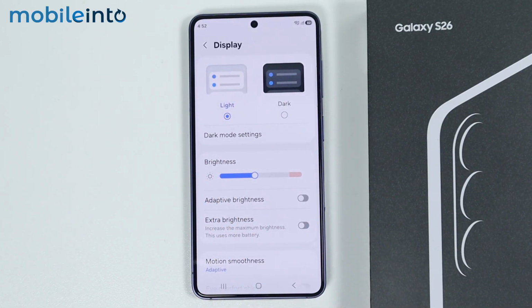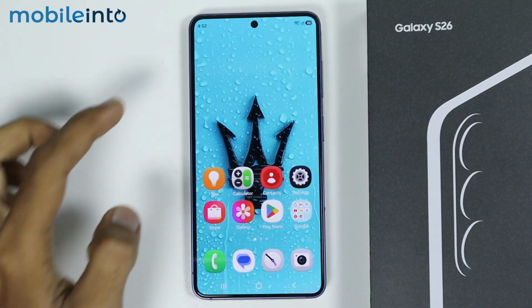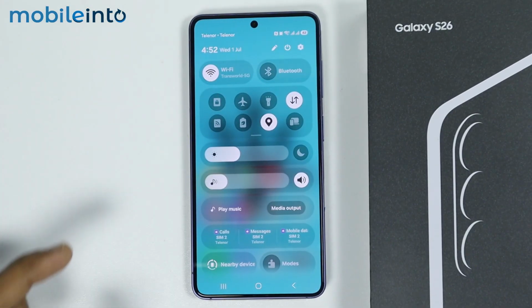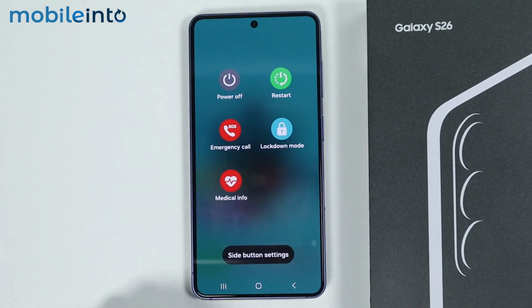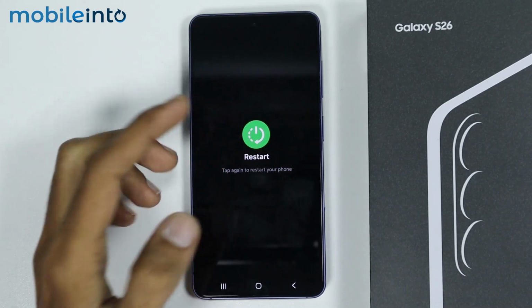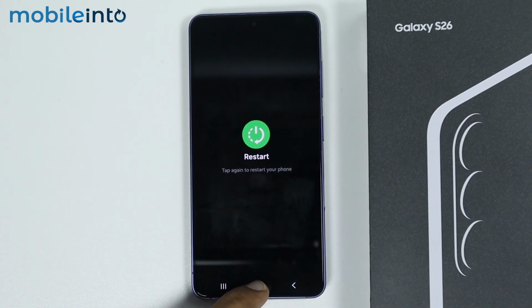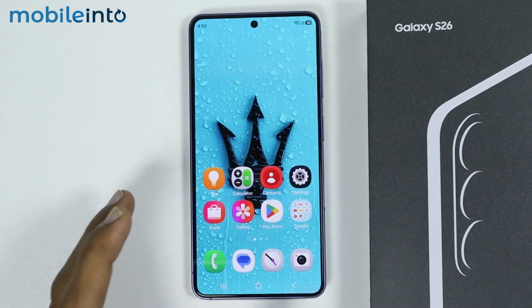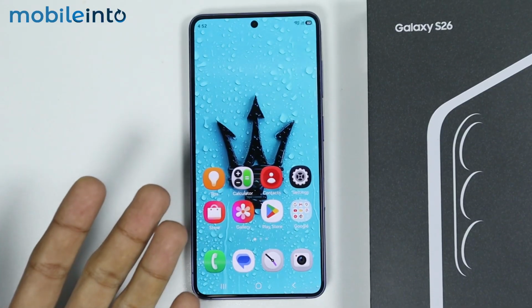If your issue is still not fixed, then just go to your home screen and open the quick settings, and from here just tap on the power icon. Then select restart. You just perform a restart on your phone, and after the restart process is completed, then just check if your issue is fixed or not.